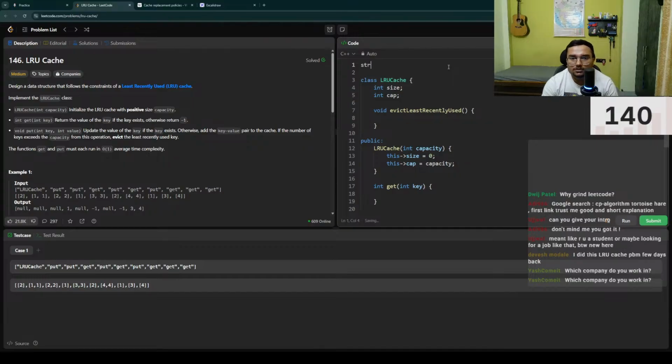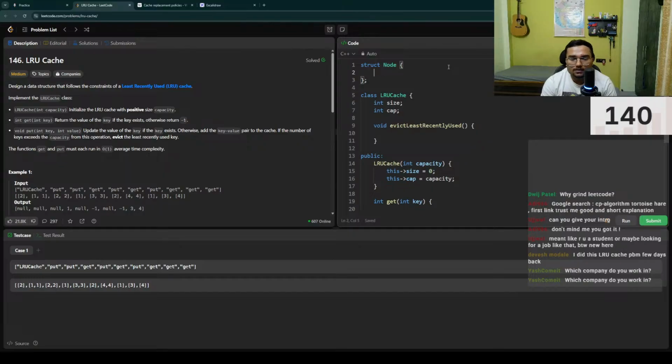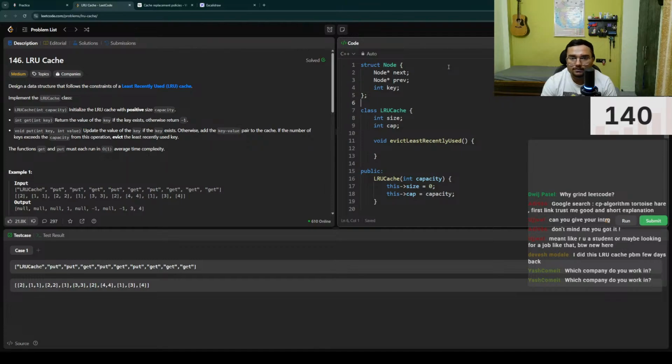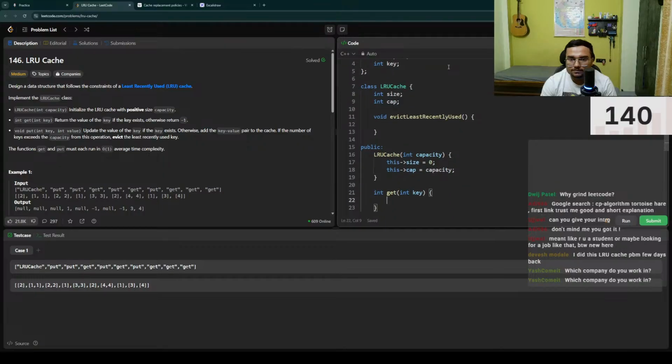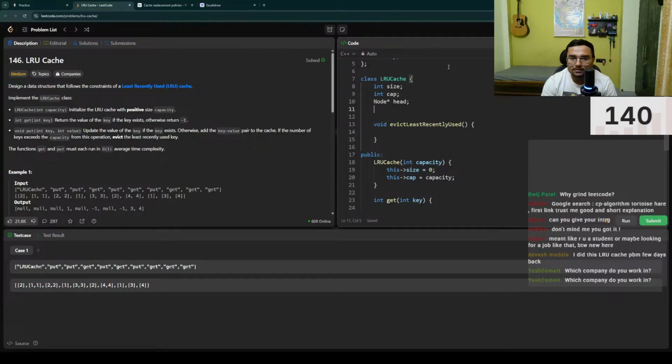So we need struct node, it will have a, do we need a value here? I don't think so. Yeah, we need a value, key, and in node next node, prev, right? And we need here head, we need a tail.